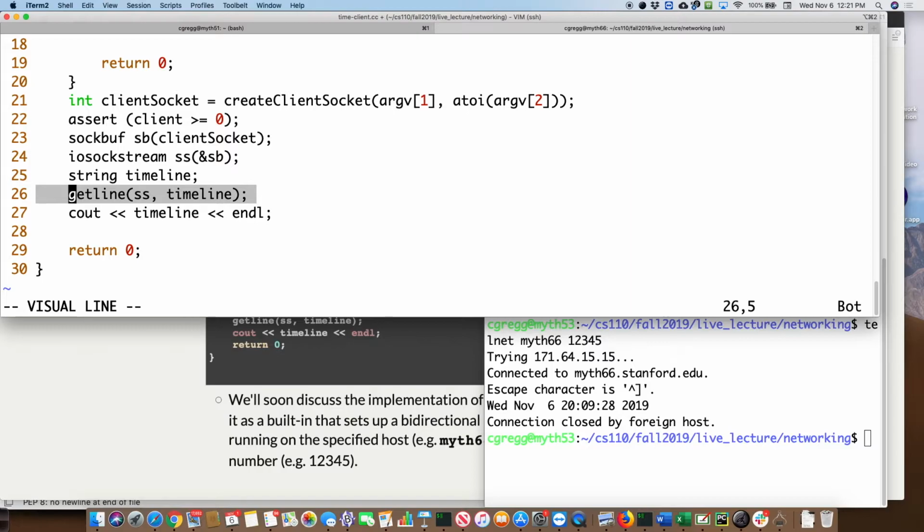Is it possible that the client gets the lines while the server's halfway done? Oh yeah, sure. Is it possible for the client to get a line before the server has published it? Yeah, but it blocks when it's reading in the data until it gets a whole line. So getLine will do that. Does that make sense? Other questions?